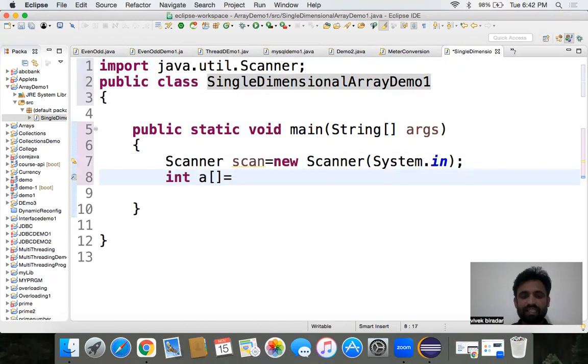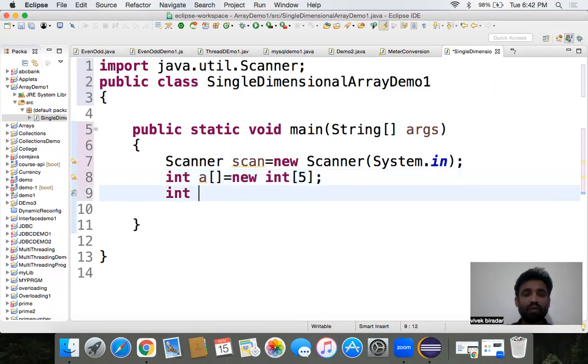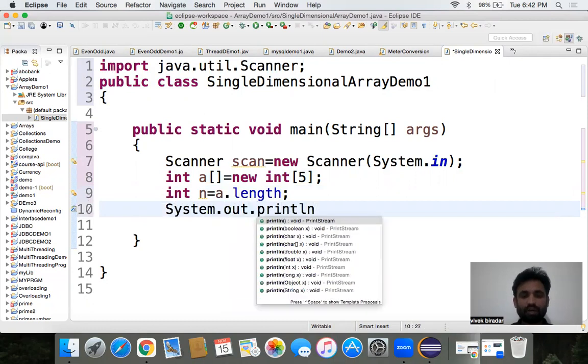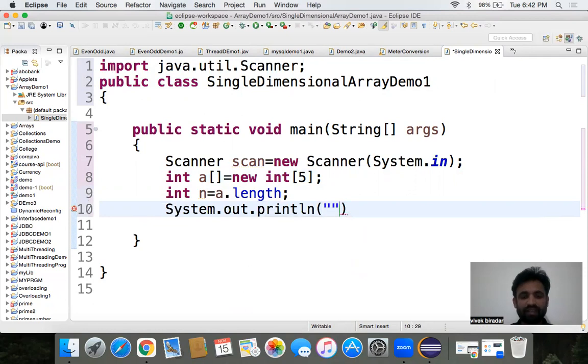That's what I said. I'll just create the same example which I asked you to create. int a is equal to new int of 5. Now I know the length, since I have given a static input of 5, but I don't want to do it that way. I'll just use the a.length property. Fine. I'll write System.out.println, and in this I'll write "length of array is" plus n, because our length has been stored in the n variable.